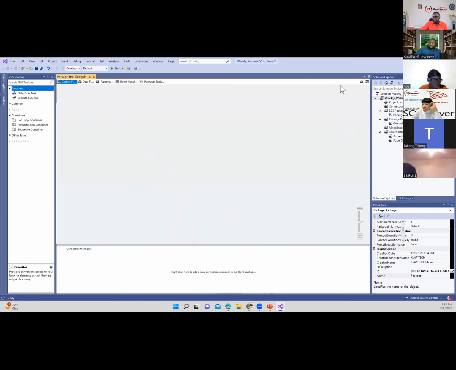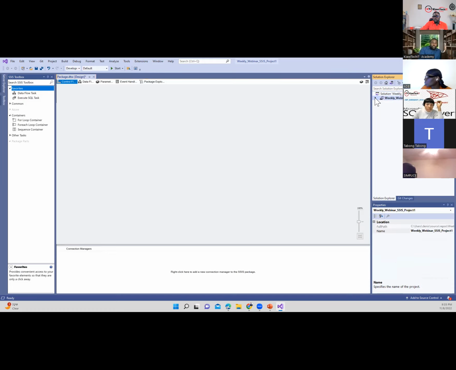On your right here, you have what is called Solution Explorer. And you need to really look at what this Solution Explorer is all about. Remember what I told you, that when you build an SSIS package, it goes into a solution file. This is the solution file we just created, called Weekly Webinar SSIS Project 1.